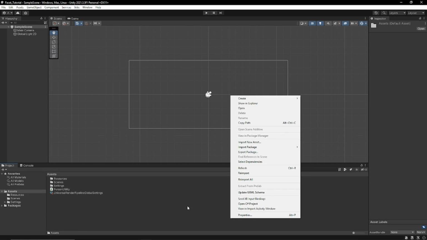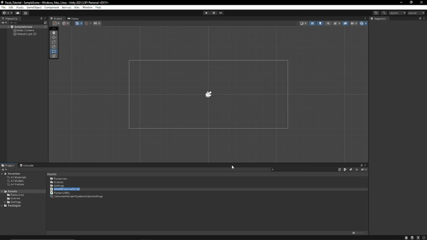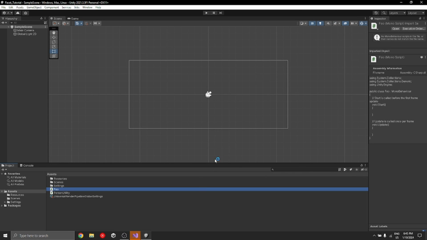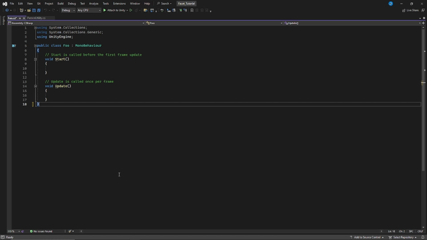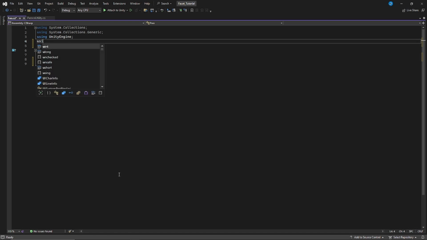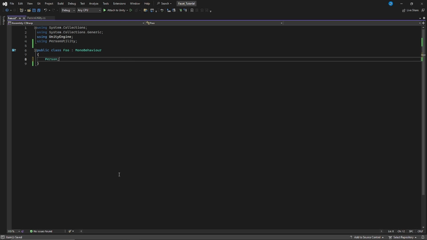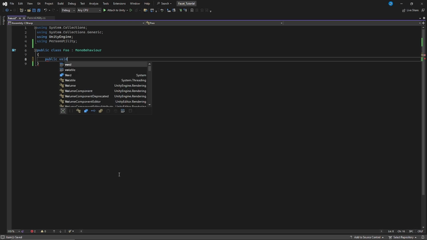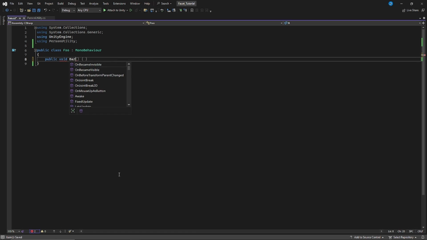And let's just make a random script called foo, and we'll go in here. And this, if you import, say, using person utility, you can just say person, right? You can declare the person, but I'm going to show you the two different ways you can use this. Now, you can have a person in some function, public void bar. It's just an example.